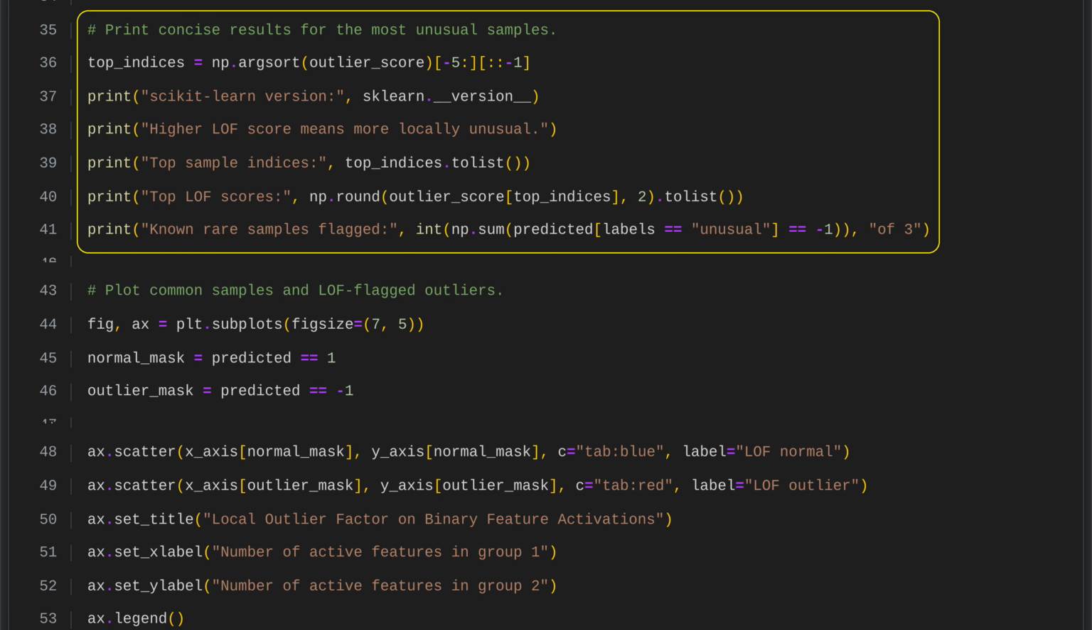The process identifies the 5 most unusual samples by sorting their outlier scores from highest to lowest. It also reports the Scikit-Learn version for reproducibility, and notes that higher local outlier factor scores mean a sample is more locally unusual. The results include the top sample indices, their rounded scores, and how many of the 3 known rare samples were correctly flagged as outliers.